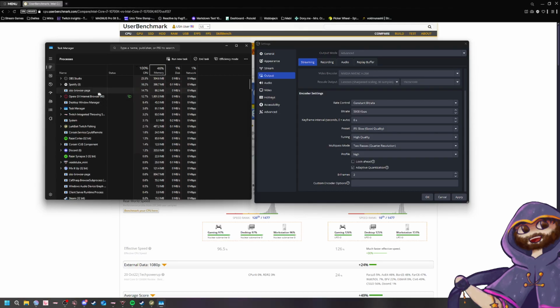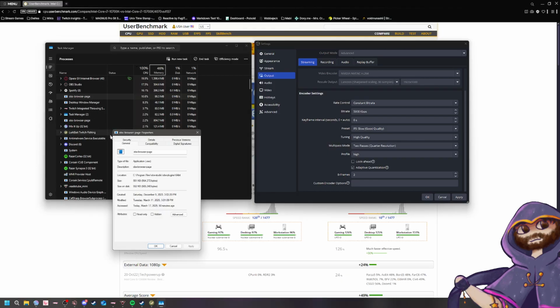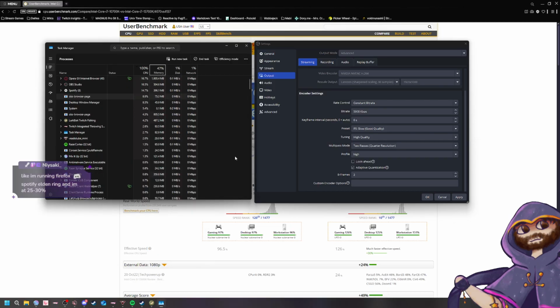So OBS browser page, I think that's one of the... You're running Firefox, Spotify, Elden Ring, and you're at like 25 to 30. Yeah, no, that's what I mean. Right? But my point being there's certain things that shouldn't be taking up as much CPU as what it's reading that they are taking up. And that's what worries me a little bit, that I think there is a sensor issue.